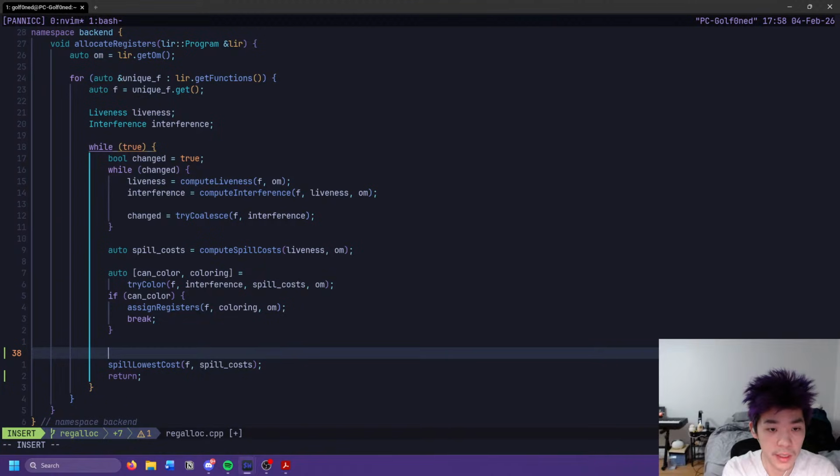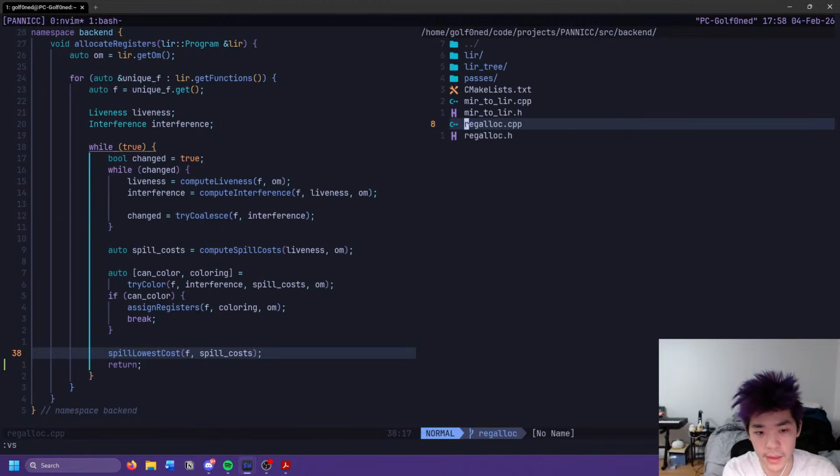Okay, what do we do here? Let's print the stack in coloring.